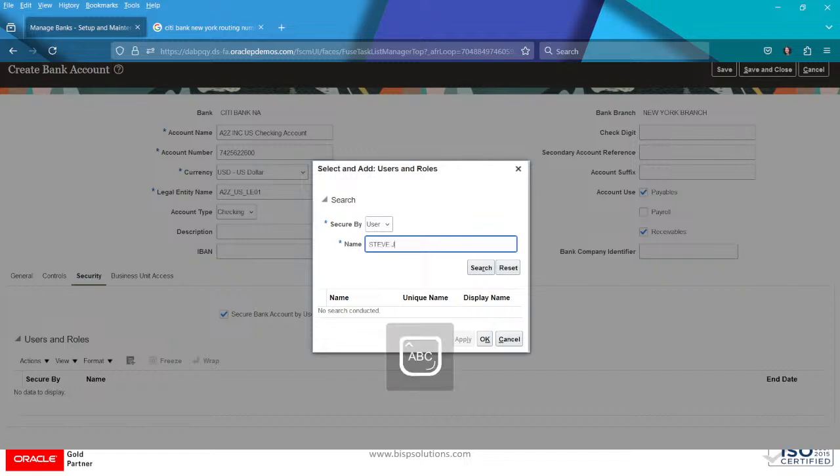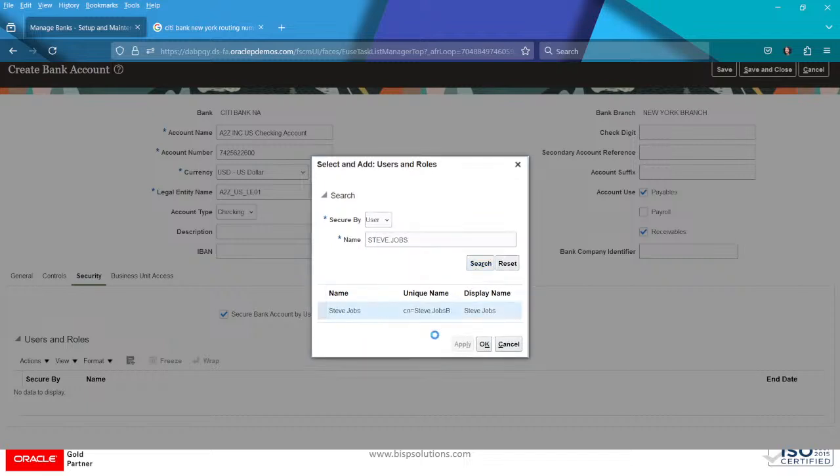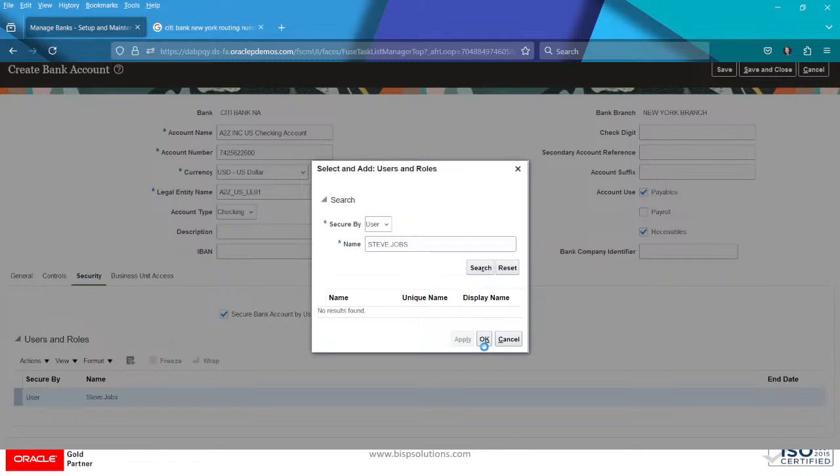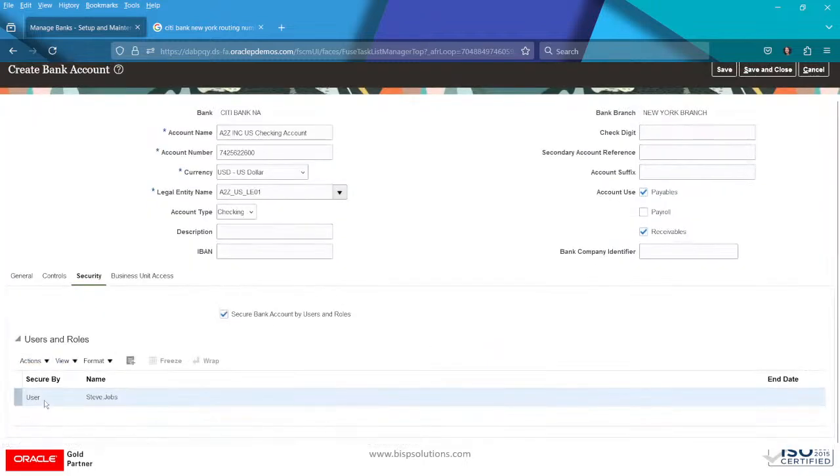Steve Jobs. Let me search with the Steve Jobs. There we are. Select that, apply, and go to the OK. You can do user based or say a role based also.